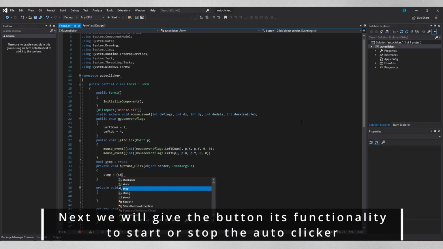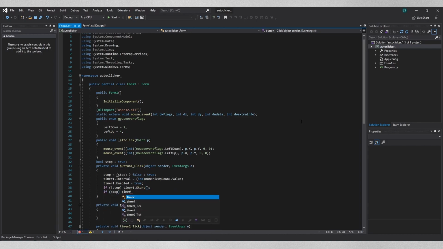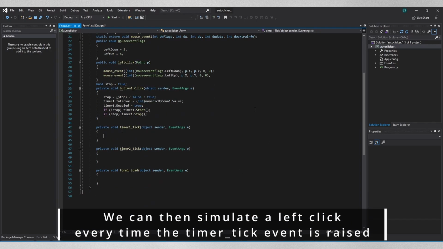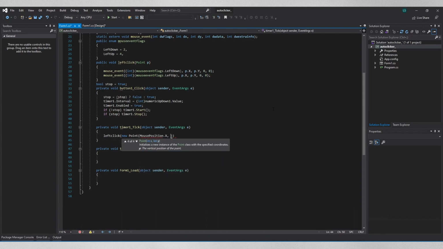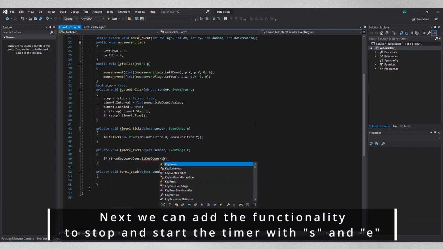Next, we will give the button its functionality to start or stop the auto clicker. We can then simulate a left click every time the timer_tick event is raised. Next, we can add the functionality to stop and start the timer with S and D.